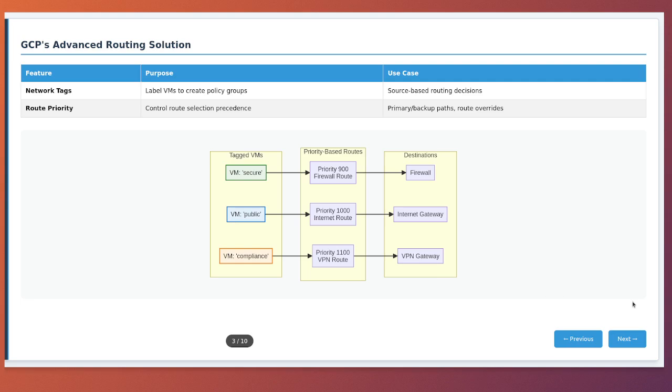When you combine these two features, you get incredibly granular control. You can say traffic from virtual machines with tag X should use route Y, and that route should take precedence over the default path. This opens up possibilities for zero-trust architectures, compliance-driven routing, and sophisticated traffic engineering.